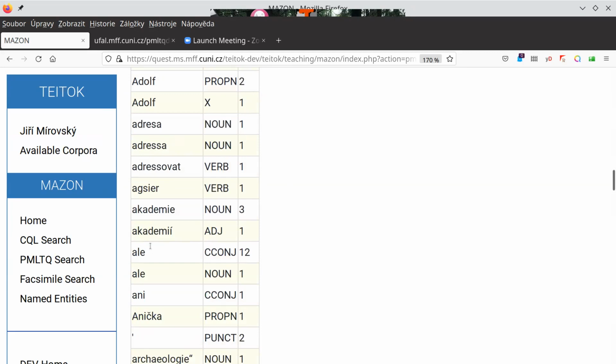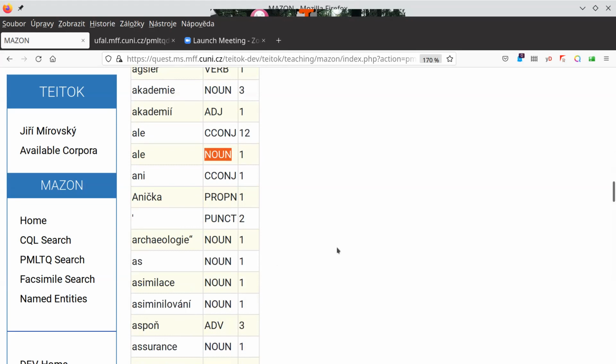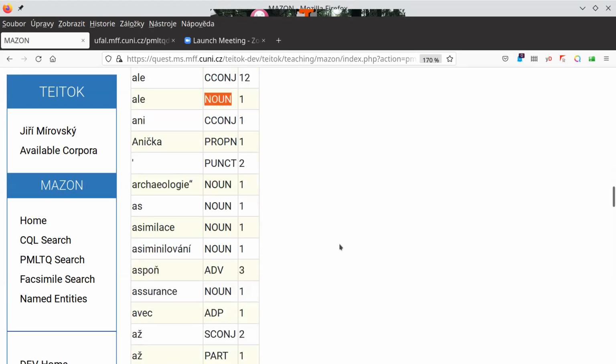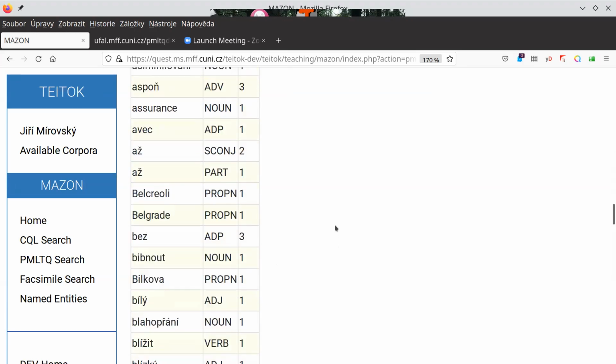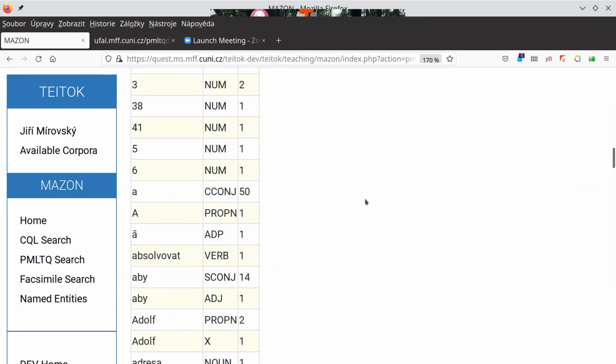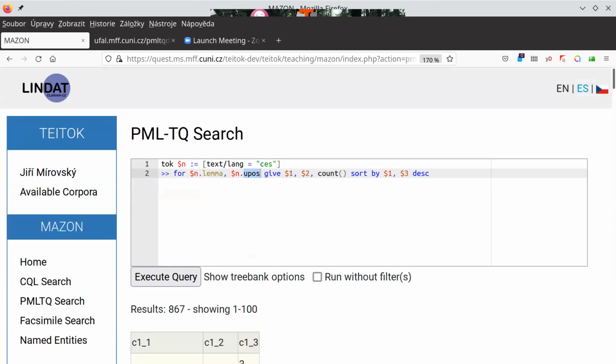Yeah, this is but. Again, it's a coordinating conjunction, and once it is a noun, I guess it's an error, but we could check in the data and make sure. In this case, this is also a conjunction, meaning when, but maybe it may be a particle. So possibly this is correct. Okay.